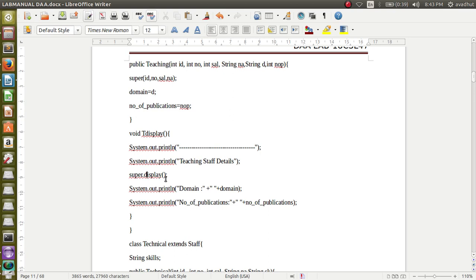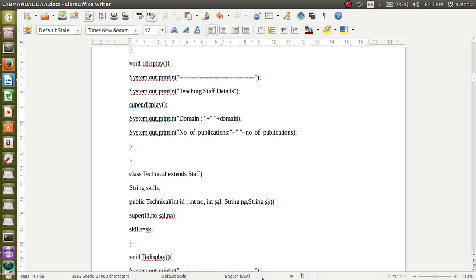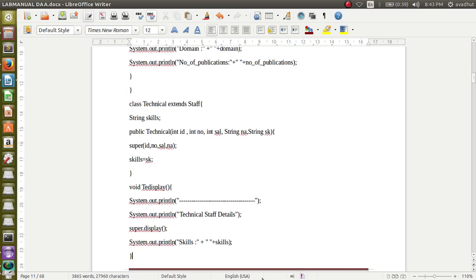superclass. Then which are extra variables we are using here? Domain and number of publications. So that domain and number of publications we are displaying here. Similarly, we are creating another class called technical, which is again extending this superclass, that is staff here. So this technical class will be having the details of staff plus extra technical details.